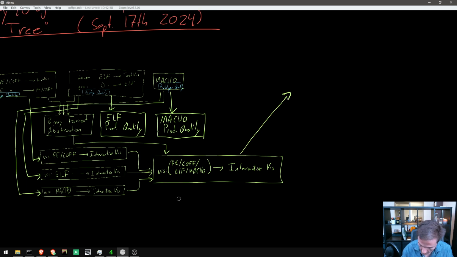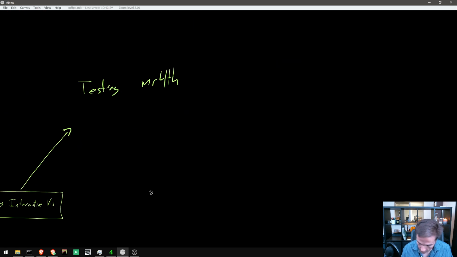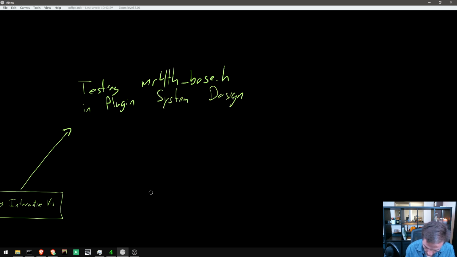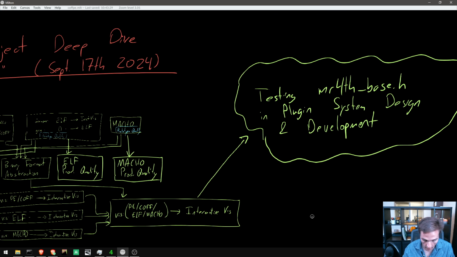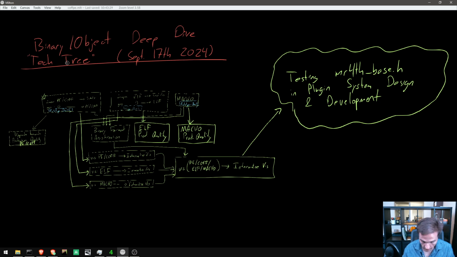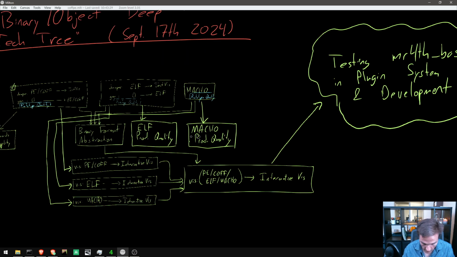This serves the outside goal of testing Mr. Forth's base.h in plugin system design and development. So that's a cool bonus that goes outside of the binary object file deep dive project, but that was one of the reasons why I took it on.